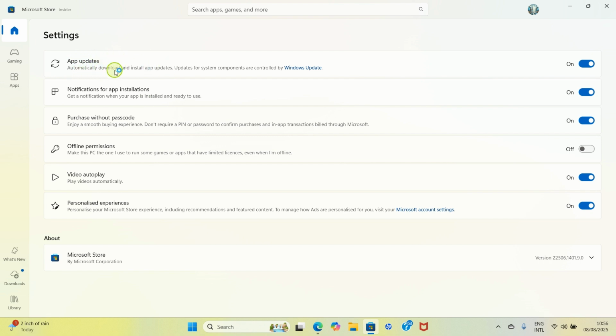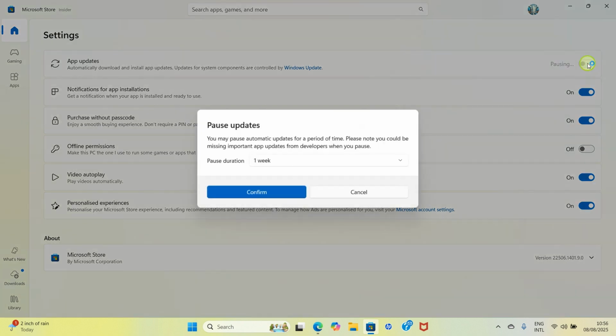So you can see, automatically download and install app updates. Updates for system components are controlled by Windows Update, no problem. We are not interested in Windows components but apps. So what you need to do is to take your cursor here and click on this.